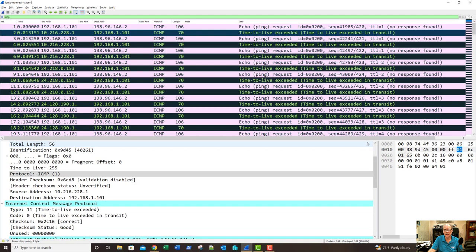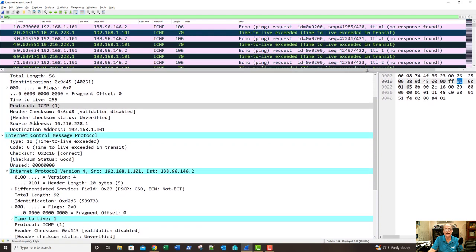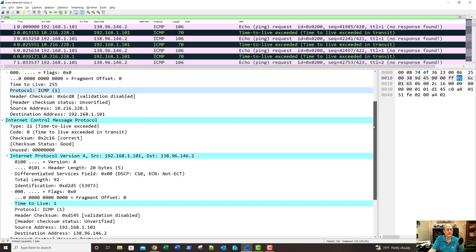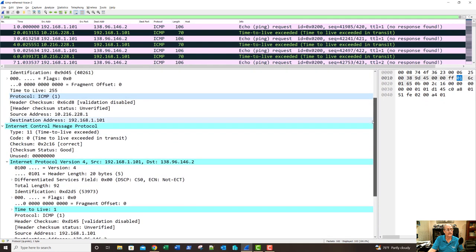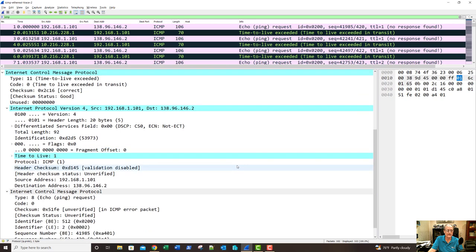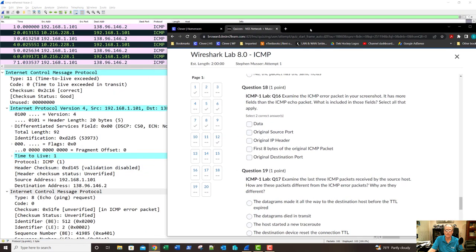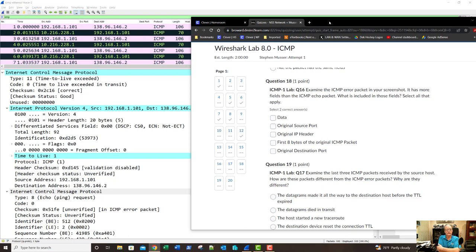Take a look here. I'm going to move this back up because we don't need to see all these other packets right now. So here's our ICMP, wow, it's been a long day, a lot of lectures, apologize. Here's our ICMP in that error packet, time to live exceeded. Remember, this is incremented to one. What all do we see there? Do we have data?